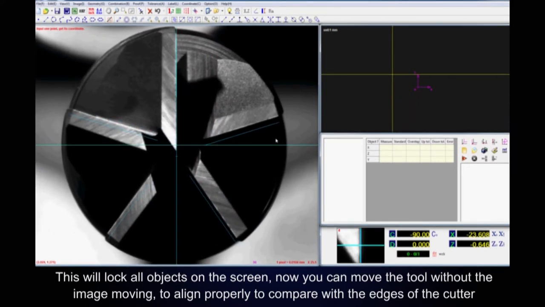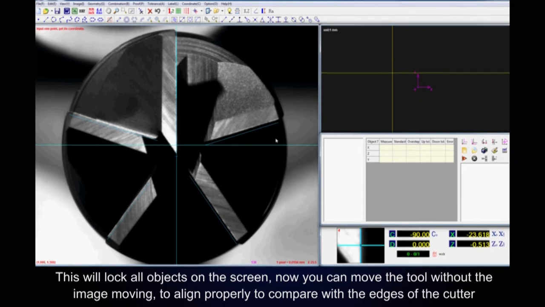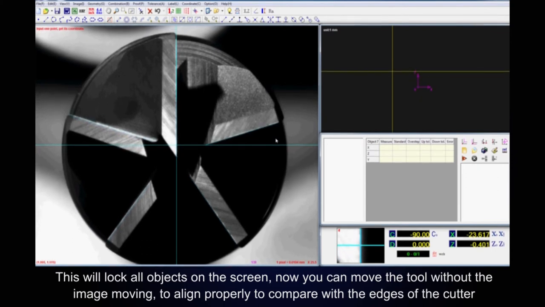Now you can move the tool without the image moving to align properly to compare with the edges of the cutter.